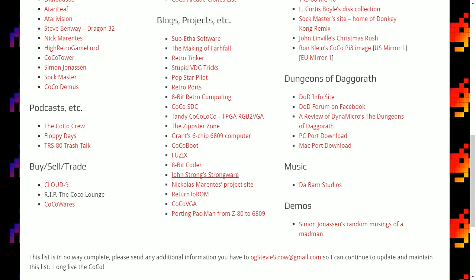So who makes the cases? Well, John Strong makes the cases, right? So John Strong from Strongware makes all the 3D printed cases.